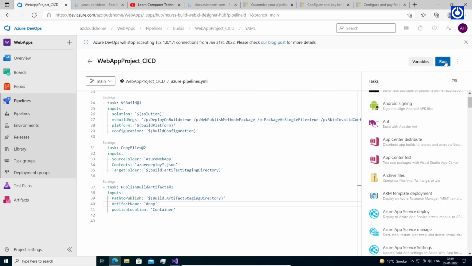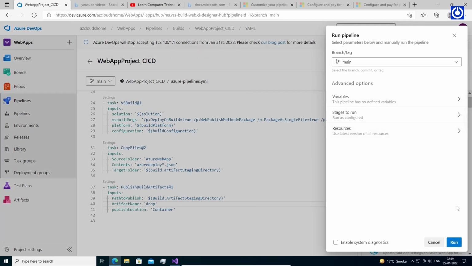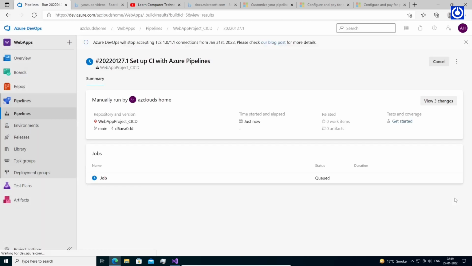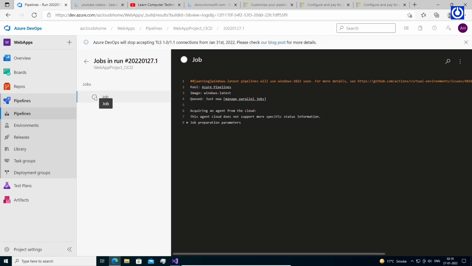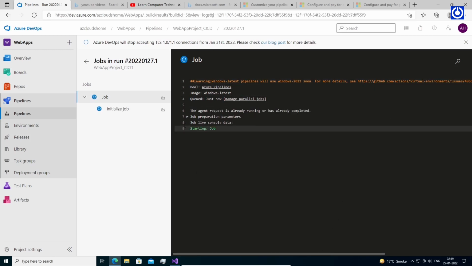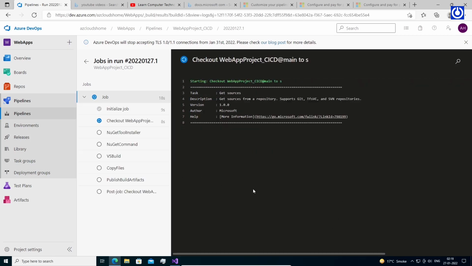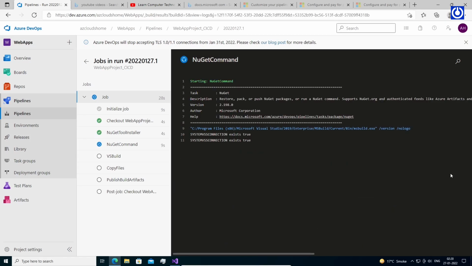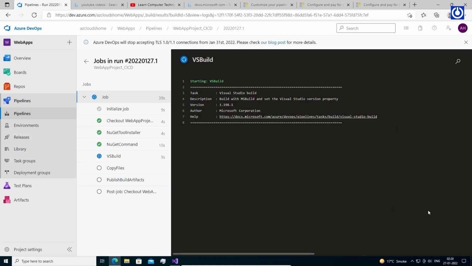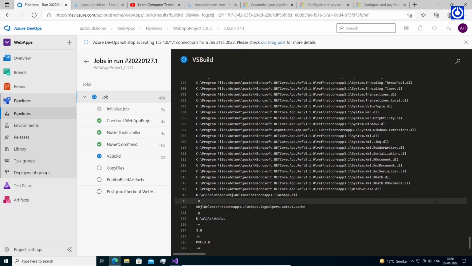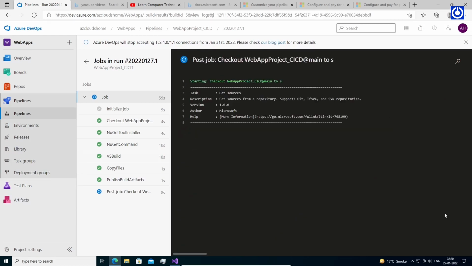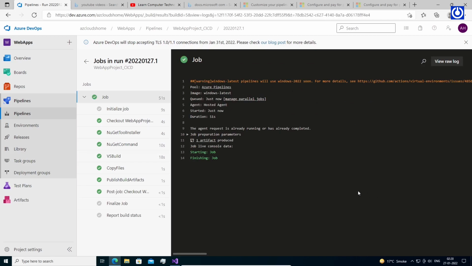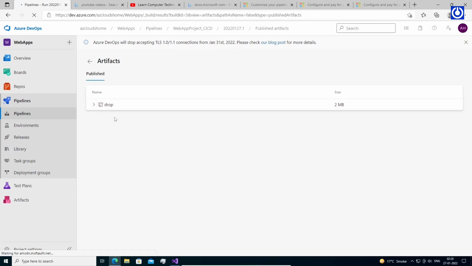Click Run pipeline. Leave all defaults and again click Run. Click on Job. The running job window will open. Here we can view logs of running jobs. Finally, I got the build success result. Click on the Artifact link. From job logs it will open the Artifact drop folder and its content.